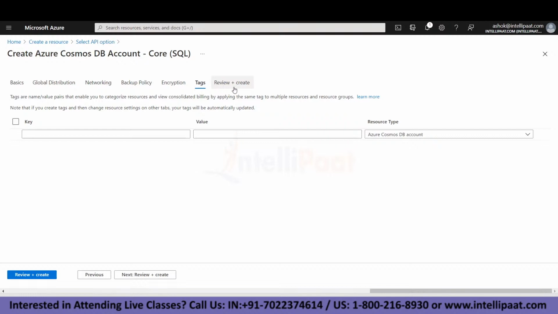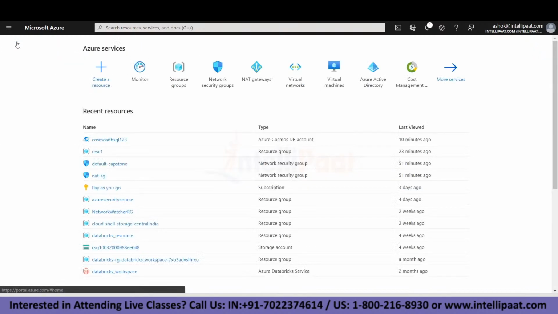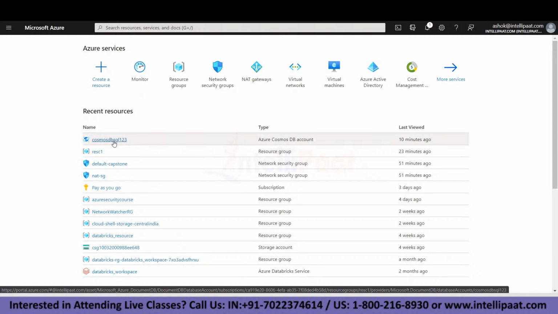If you create an account, it will take some time for the database to be created, because it has to happen on a global scale. So it will take around 15 to 20 minutes. For the sake of time, I've already created a database. I have given the name of the database as Cosmos DB SQL123. I've just given a random name.